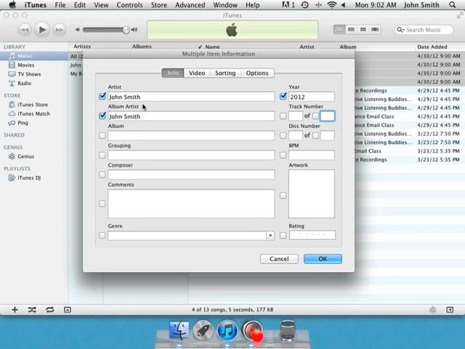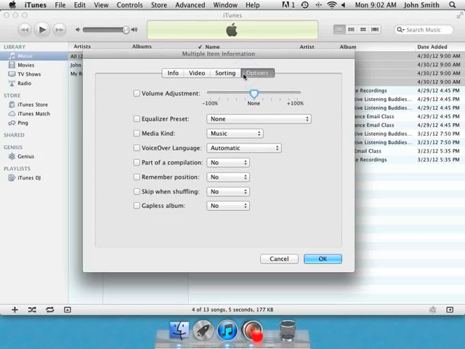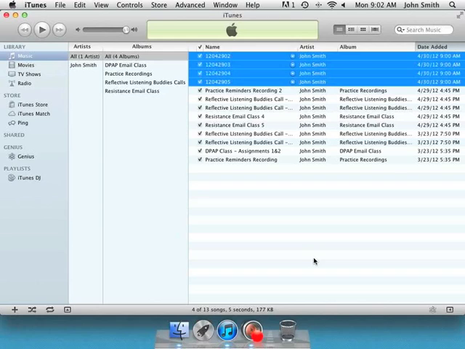And there's only one other thing we're going to set here, and that is in the Options tab. There's a little selection here called Remember Position. I'm going to select that and choose Yes, and click OK. What that does is that if I'm in the middle of listening to a recording and I need to stop and take a phone call if I'm on my iPhone or do something else, the next time I go back to that recording, it's going to remember where I stopped.